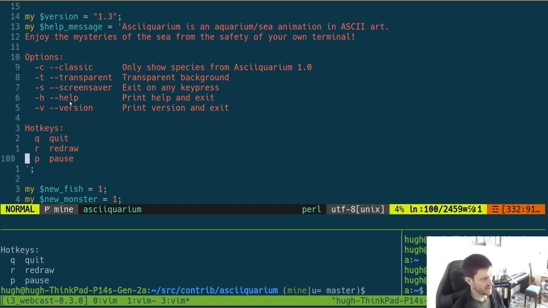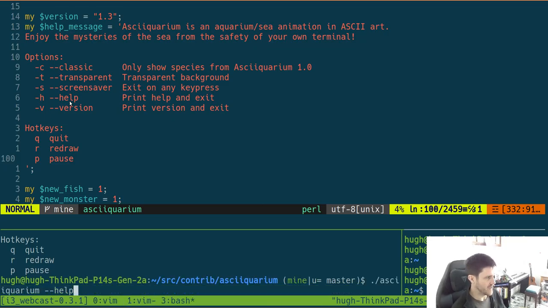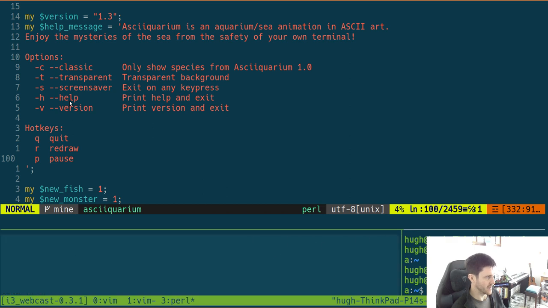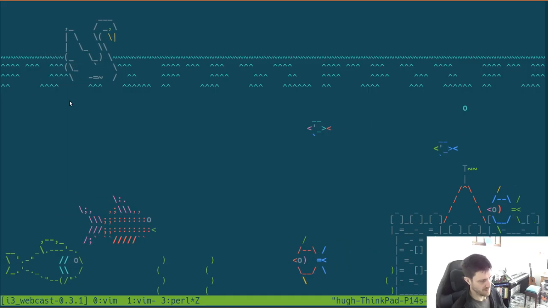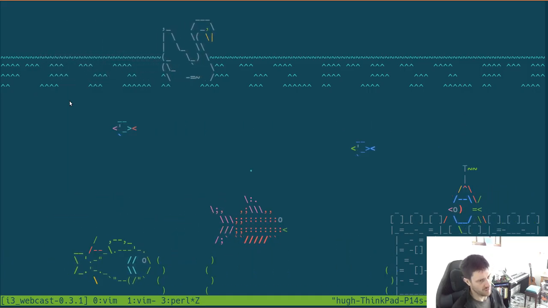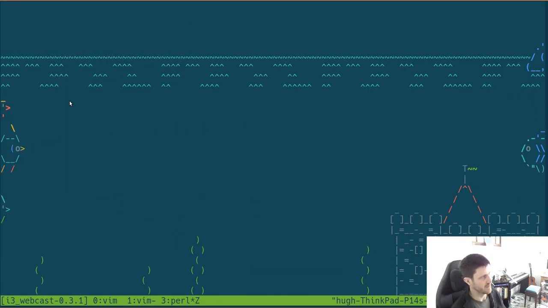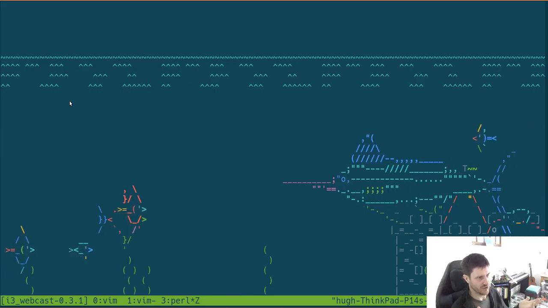So what I kind of want to do is add a few more hotkeys. Is that what I want to do? I think it is what I want to do. So if we look at what we have, a pause, and I guess an unpause, and we have a redraw, which will just kind of respawn a bunch of things from the side.